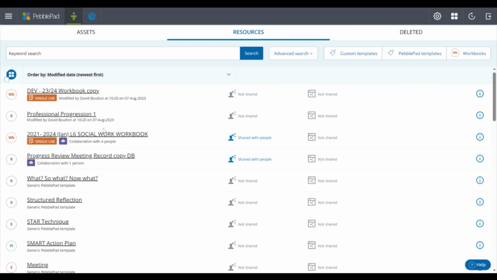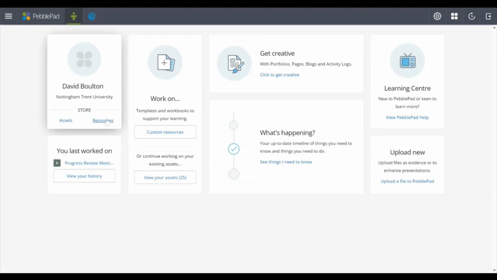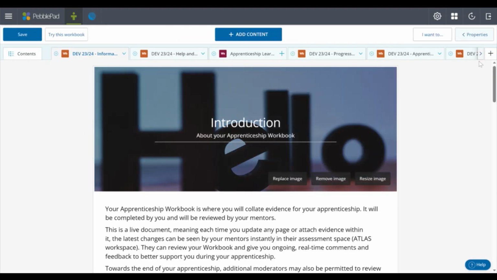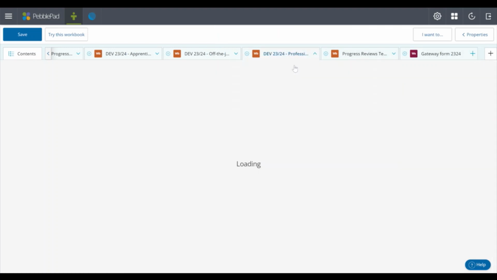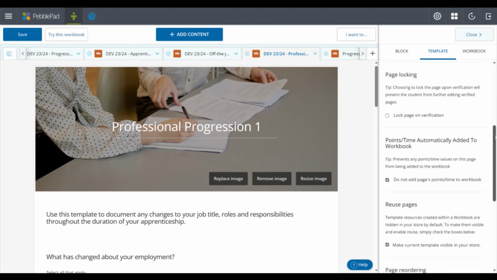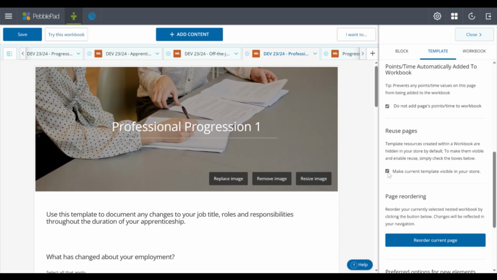So now when I refresh my page, I've got my professional progression copy, the original copy and the workbook. I need to go back into the workbook to unlink these two. So it's the same process: into the workbook, locate the page, go back to properties, scroll down and click the tick that says reuse pages so that we're unlinking them.